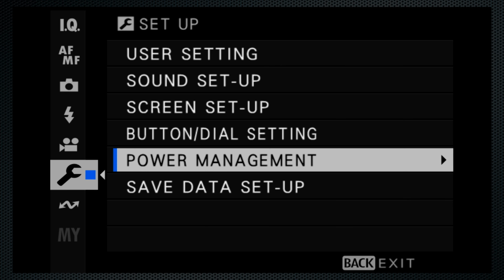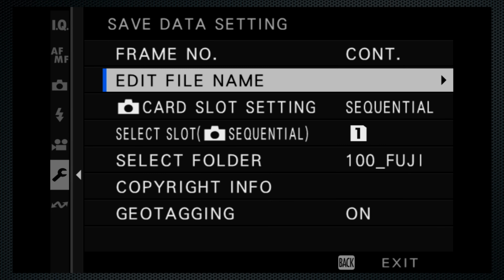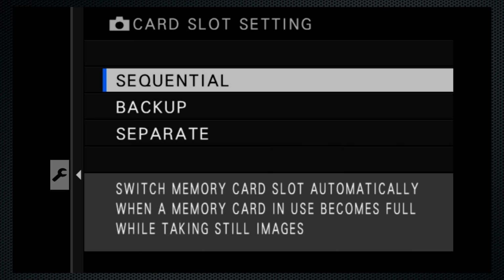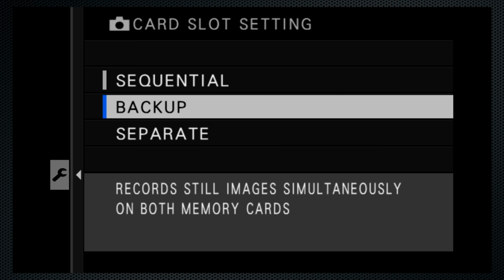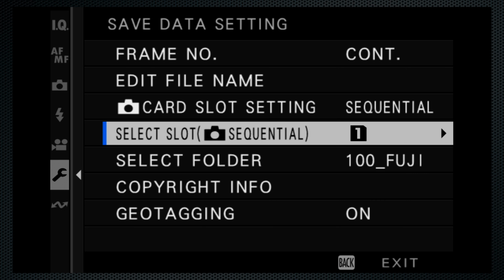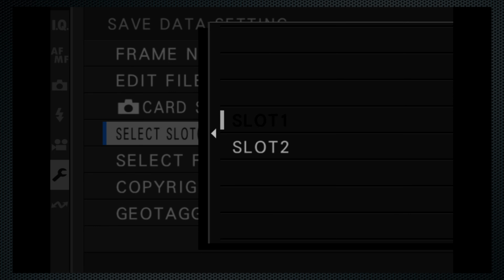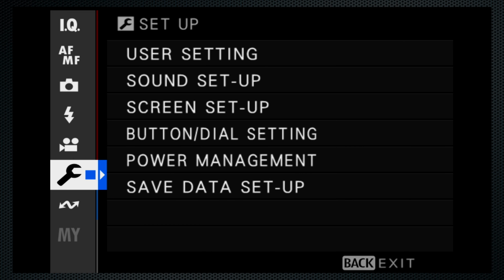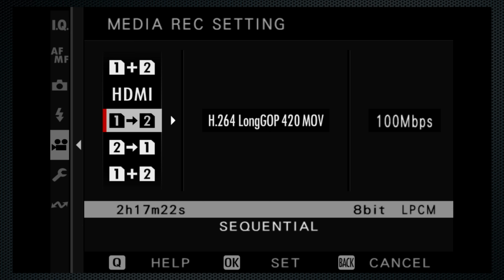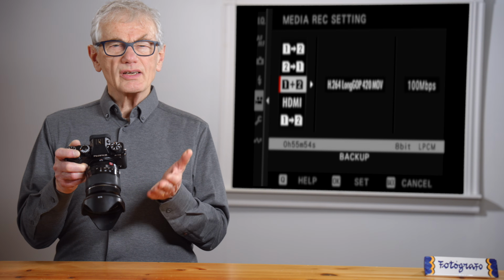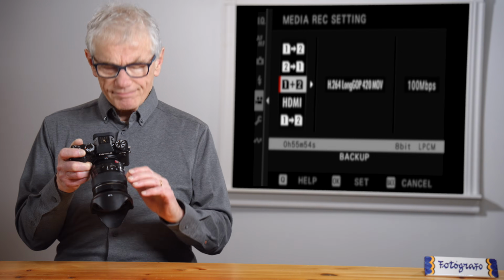The setup screen's last option, Save Data Setup, lets you configure what goes where when you're using two SD cards. You can go sequential, dual record for backup, or separate JPEG and RAW. With sequential, you can select which card is used for stills, but to configure video to record on the other card, go to Video Settings. Options are sequential with 1 or 2 first, and dual recording. Why is this so different and not integrated into the still settings?